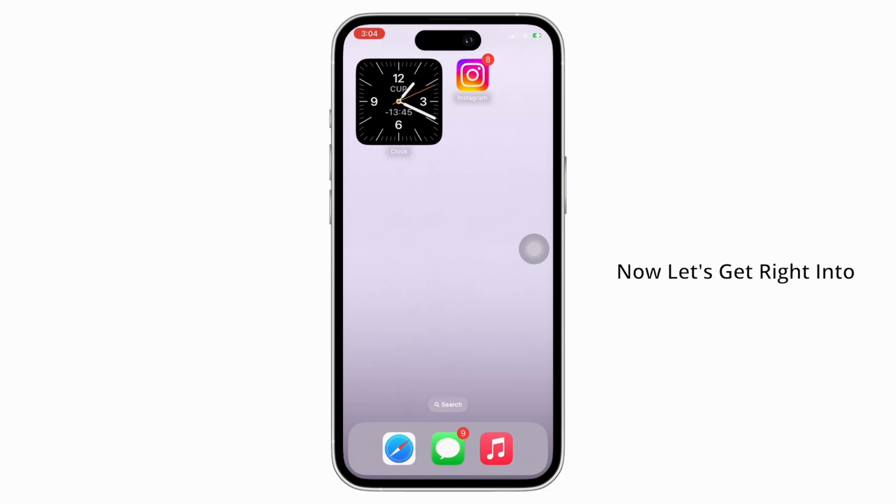Now let's get right into the tutorial and I will take you around with 9 iPhone tips for seniors that make the device easier to see, hear, and use.